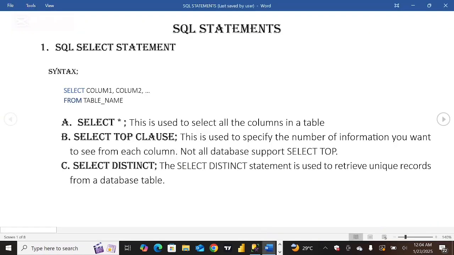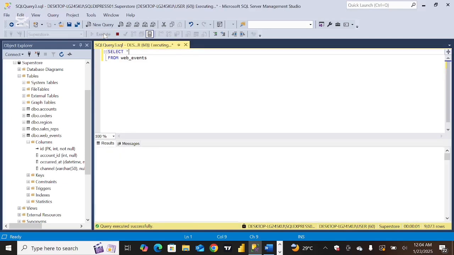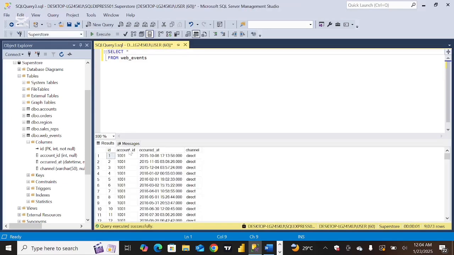So next is the select asterisk statement. This is used to select all the columns in a table. For instance, if I want to select all these columns, which include the account ID, product and channels from this web events table, all I need to do is use this asterisk operator. Let's execute this. As you can see, the ID, account ID, product and channels, all the columns in the web events table have been displayed down here.